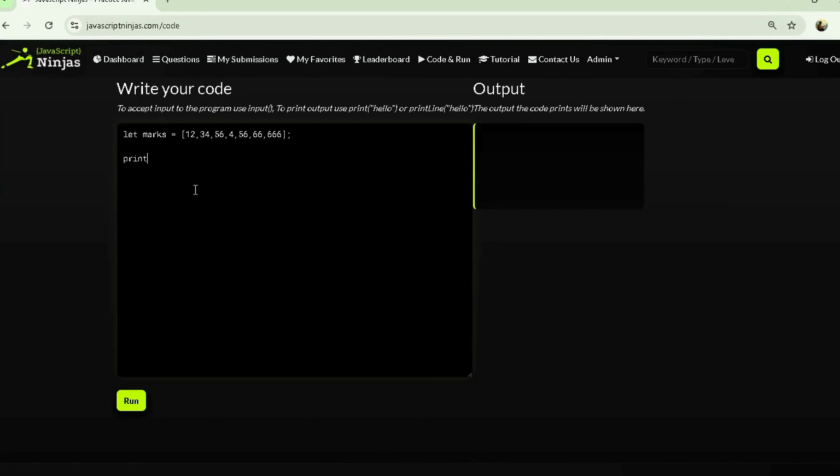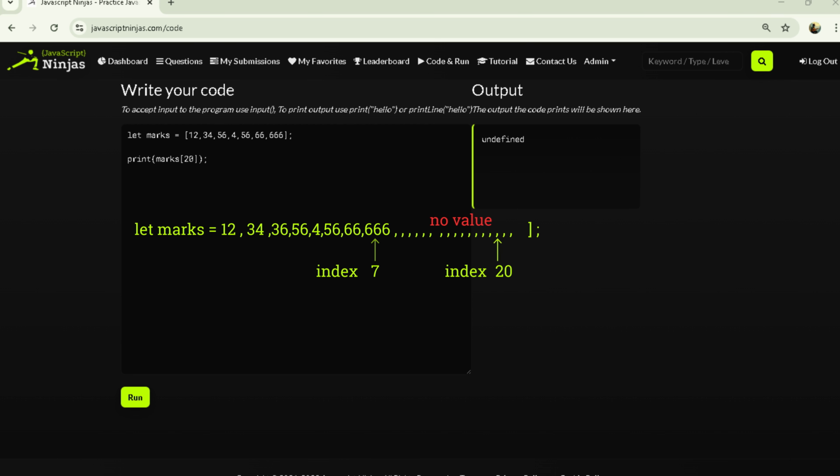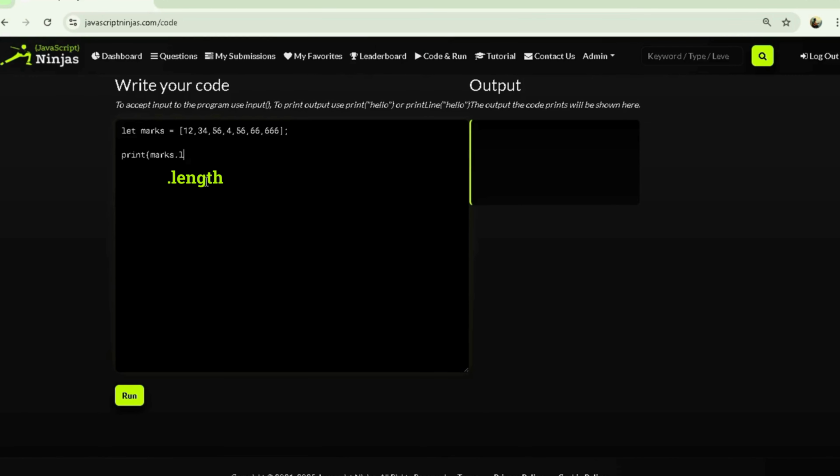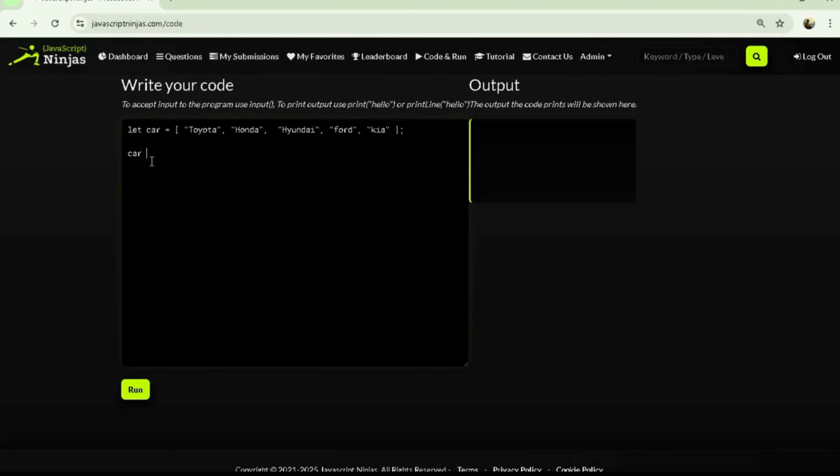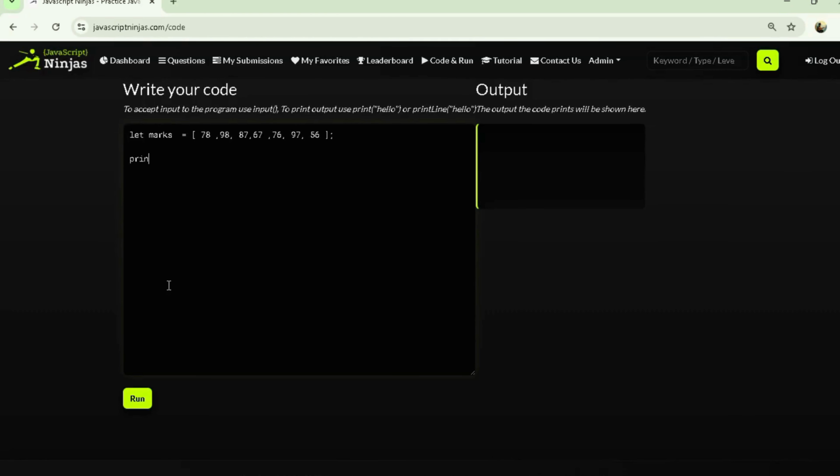If you try to access something that doesn't exist in the array, JavaScript shows undefined. This happens because the array has no value stored at that index. So JavaScript returns undefined. And using the .length property, we can see the total number of elements inside the array. We can also change the values inside an array by using the index number. Here, the value Honda at index 1 was replaced with BMW. To get a single value, we use the array name and its index.